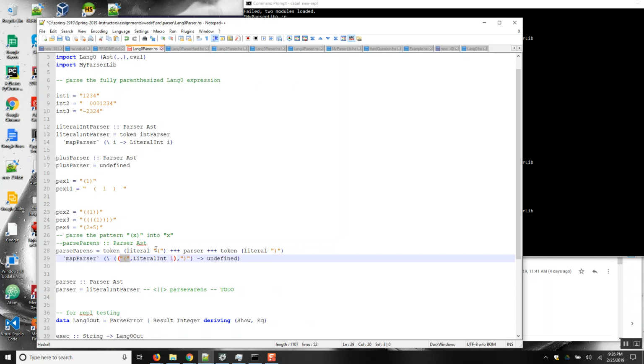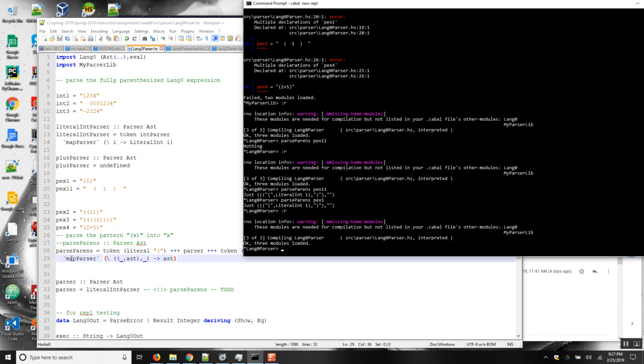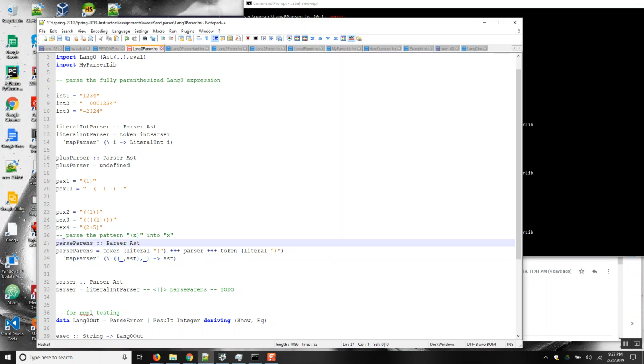So we're parsing in the literal open parentheses. We don't actually care about it. We're parsing in literal int. In that case, we actually care about the entire AST, so let's capture the entire AST. And we don't care about the closing. So how do we get the inner AST? Well, it's just that. Now we can do this.